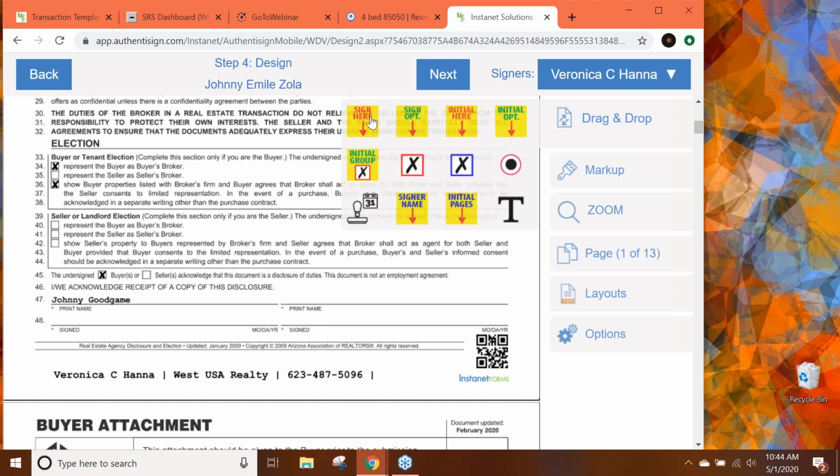Now, a lot of people have asked me, again, they get confused with the options in here. So they thought signer name meant signature. It's not. Sign here is the signature block you want to use. Signer name is just the name. So red means you're sending this out and your client is required to sign it. The green is giving you an option.